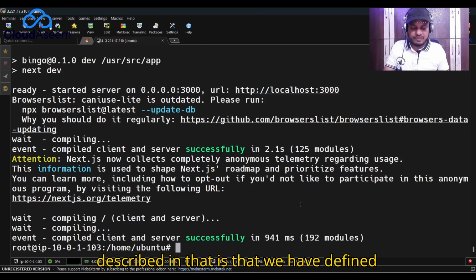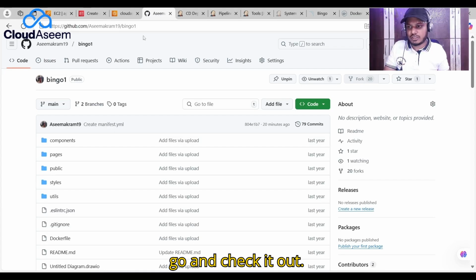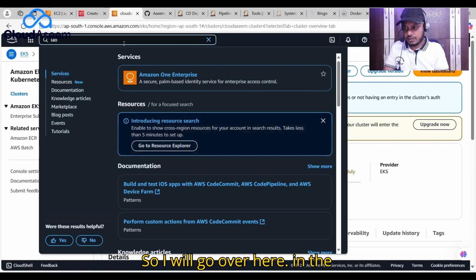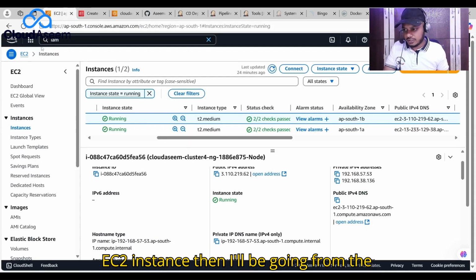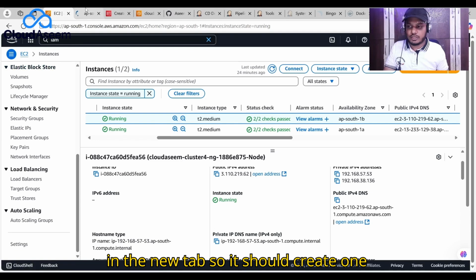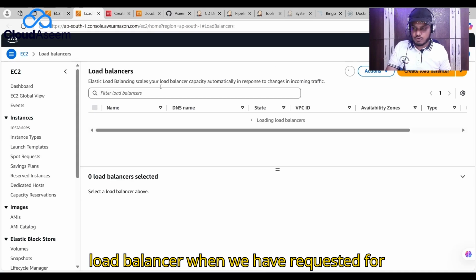In the configuration, we have defined the load balancer as well, right? So let's go and check whether it has been created or not. I will go over here to the EC2 instance, then scroll down and open load balancer in a new tab. It should have created one load balancer when we requested its creation.